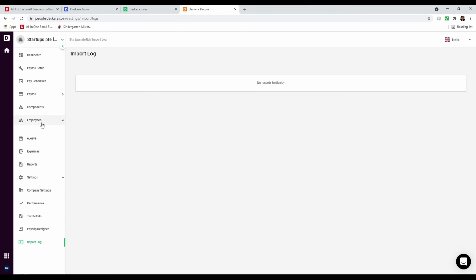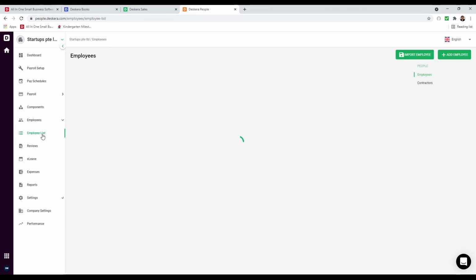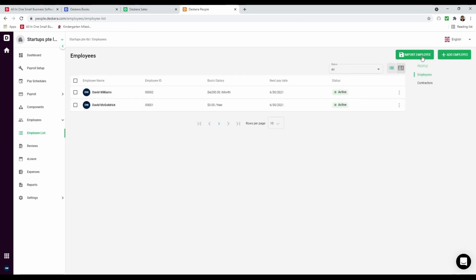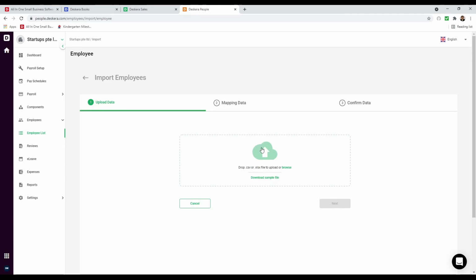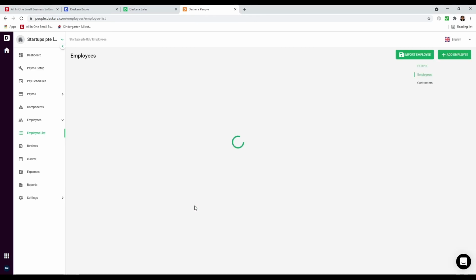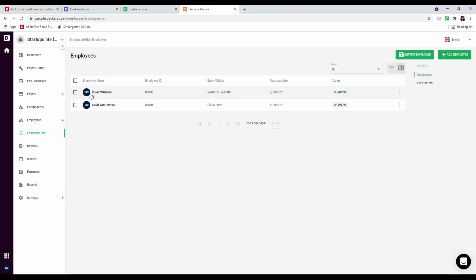Next, let's go to employees, employee list. Now this is where you can import your employees. You can either drag and drop your file into here or download a sample file, fill in the information, and then map and then confirm. I'm just going to click on this wonderful employee and I'm going to edit it. You can see you can also delete and terminate.